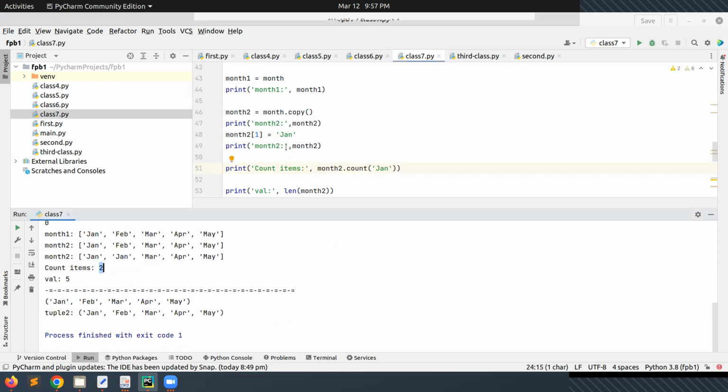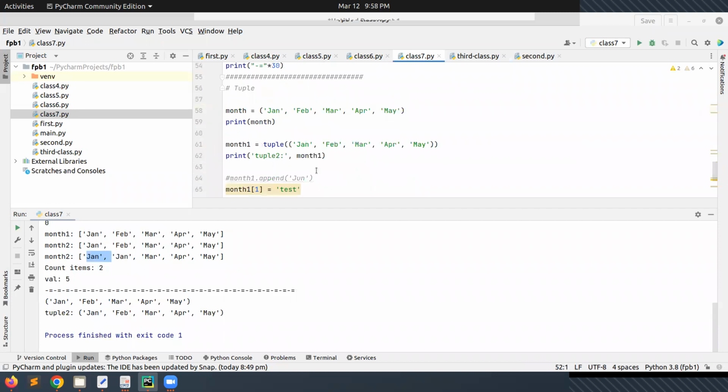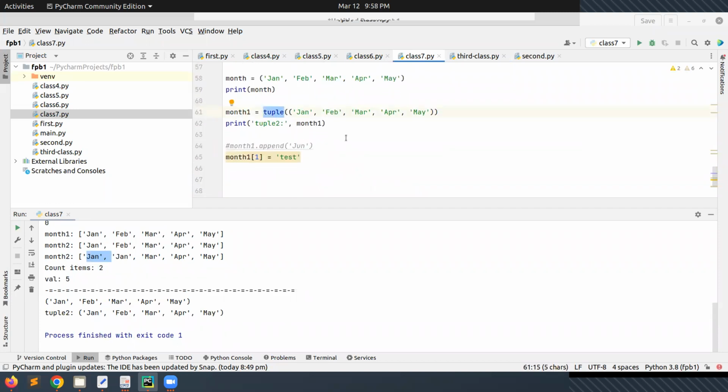If we put Jan again, making it 3 times, then using count we can get the number of times a single value is repeated inside the list. So this is the count function also. The same count is available in the tuple also. Only we can't delete, insert, append, or modify anything. These 3 things we can't do with the tuple. After creation, we can only do the deletion part.